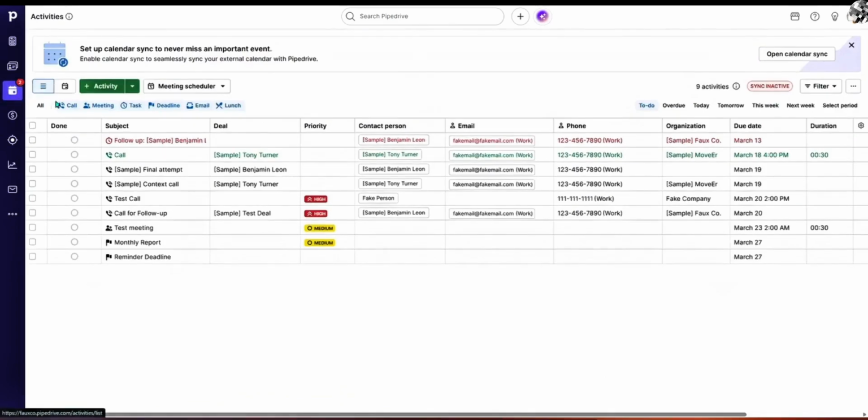Start by heading to the Activities section from the left-hand sidebar. This is where all your upcoming and past tasks live. When the activities list opens, you'll see your items organized in a table. Along the far left side of that table are small checkboxes. These are your selection controls for bulk editing.